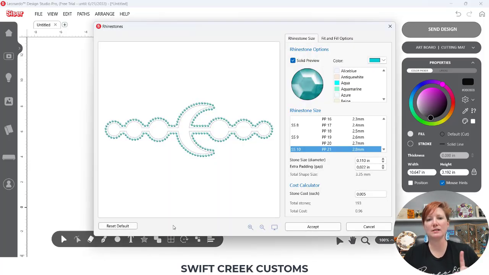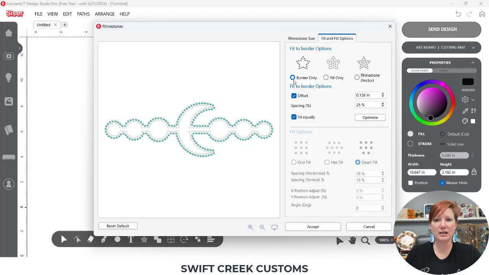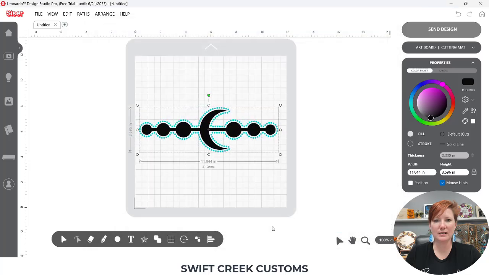Now, the one thing I will say here is that I do like that the Leonardo Design Studio software keeps your original shape. You don't have to make a copy of it. It keeps the original shape on your design mat, and we'll see that here in just a second. So I am going to come over. I'm just going to use this aqua, and I'm going to choose fit and fill options. We have the border here. We're going to choose border only, hit accept.